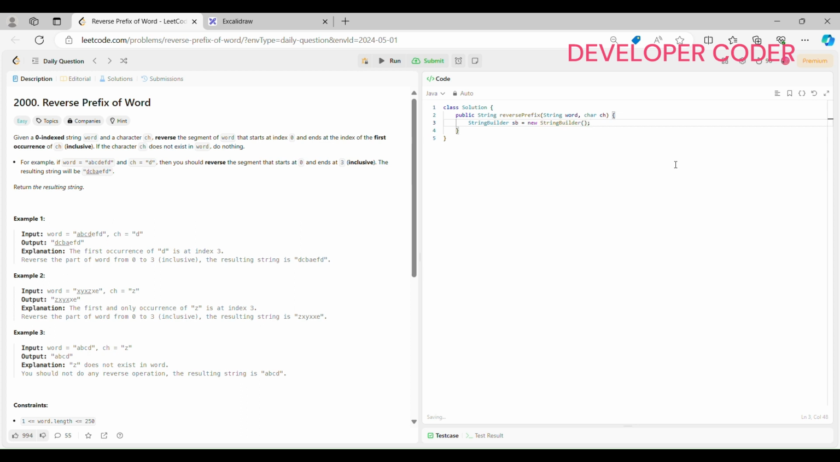After that, we have to calculate the first index of this character d in our word string. So let's first calculate the total length of my string. Word is my string. This is the formula which helps us in calculating the total length: int n is equal to word.length. And then after that I have to find the index of this d, right?